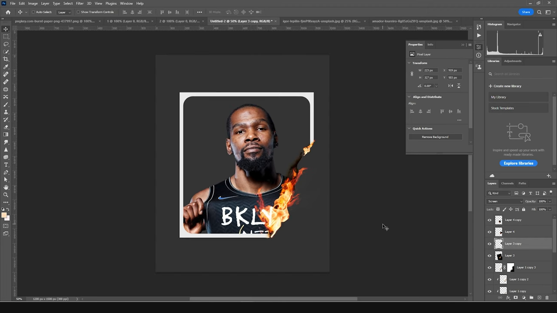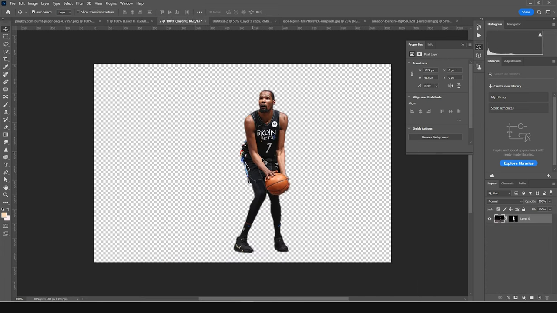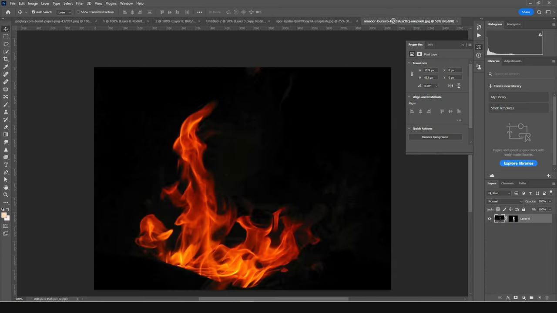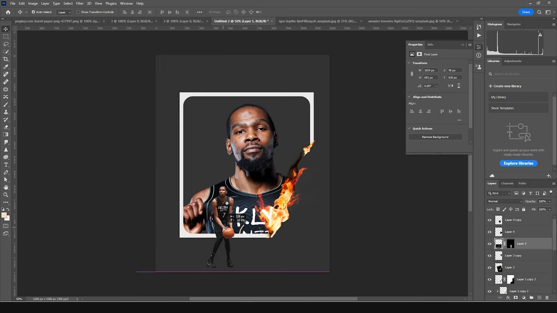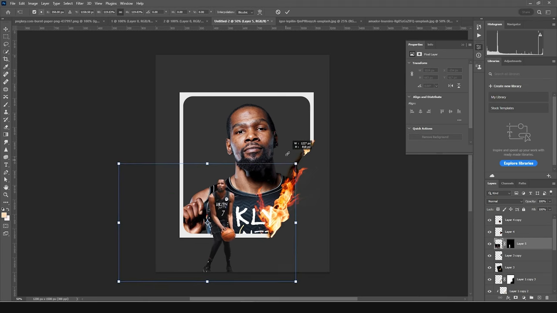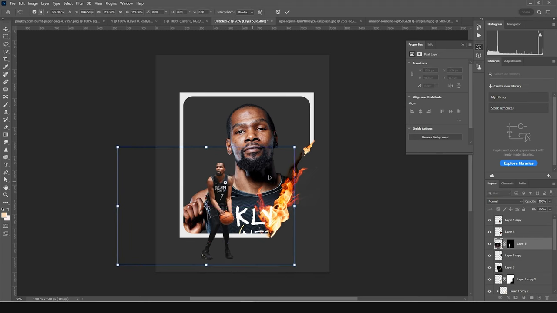Alright, now let's drag and drop another image. So let's see, let's go for this one. Let's drag and drop it right over here. And let's make it a little bigger, Control T. Yep, just like so. And let's do some adjustment.